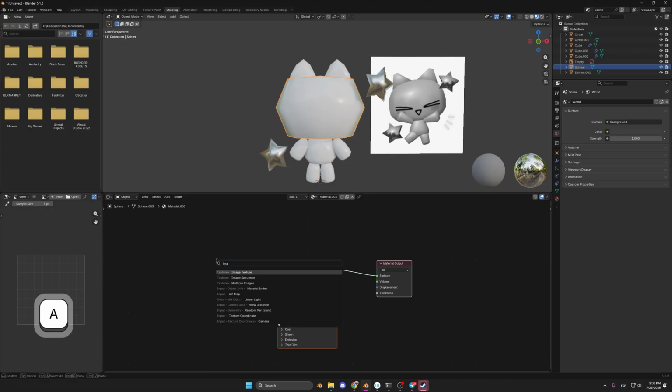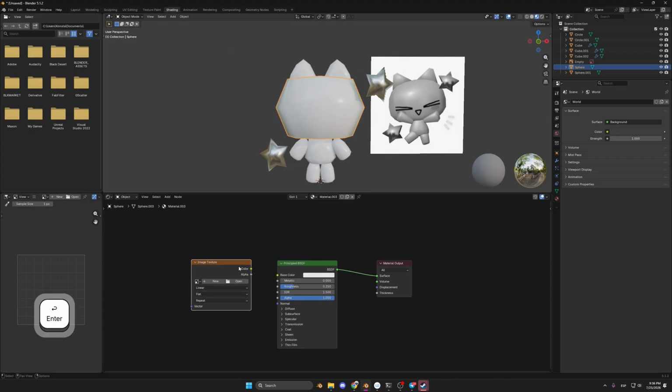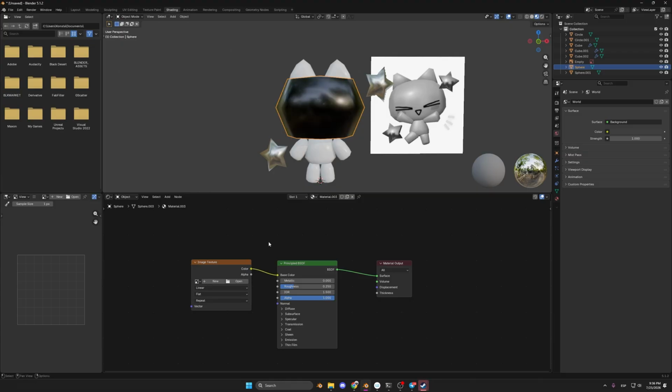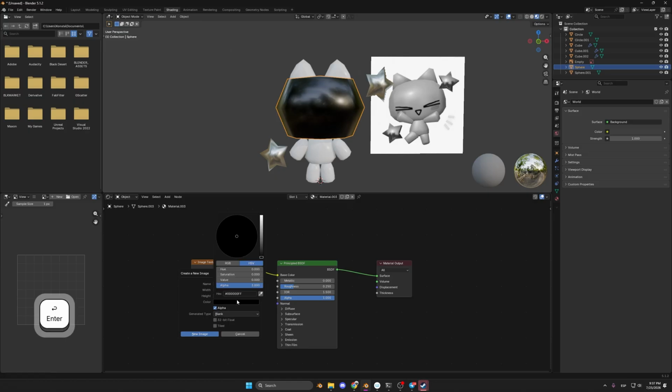We're gonna add an image texture here. Connect the color into base color. Let's create a new image texture and set the resolution to 300 by 300. And set the color to white. Press new image.